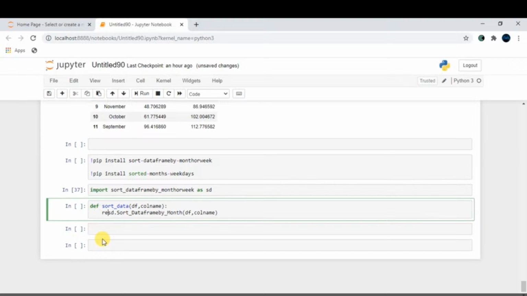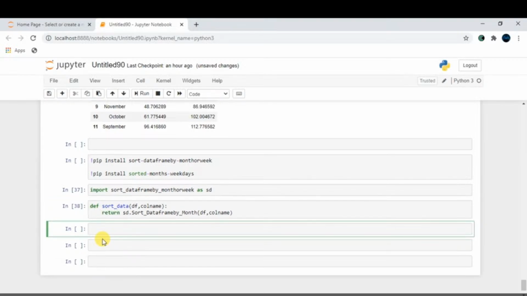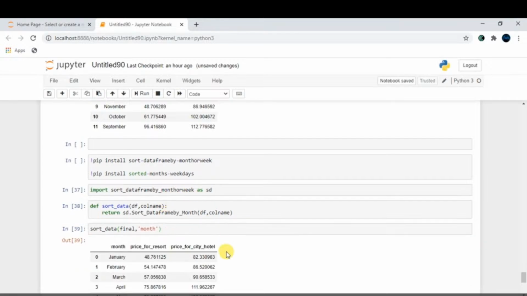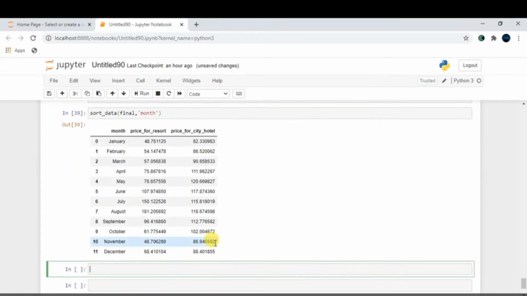So I'm going to say just return all this stuff. Execute it. Now what you have to do, you have to call this function, and this time you have to use your final data frame. And this time what I'm going to do, I'm just going to say I have to sort my month column. That's it. Just execute it, and it will take a while, and return this amazing data frame over there. You will see this month column gets sorted right now.